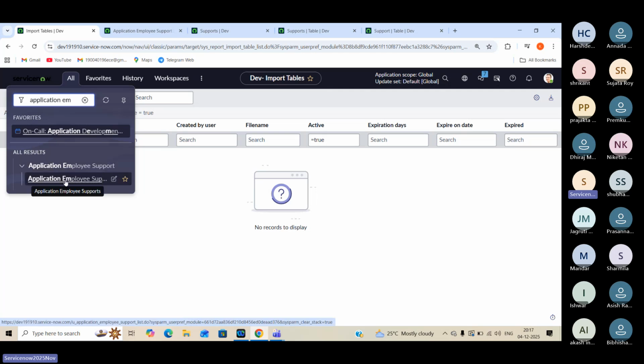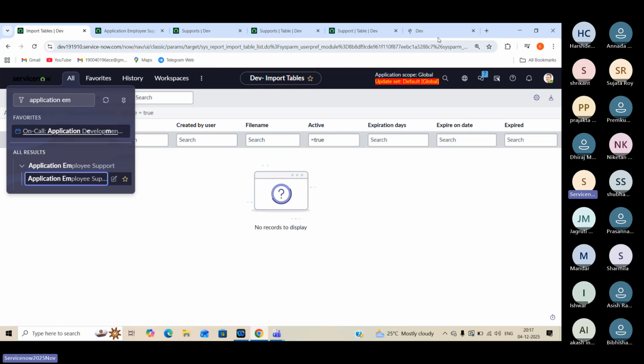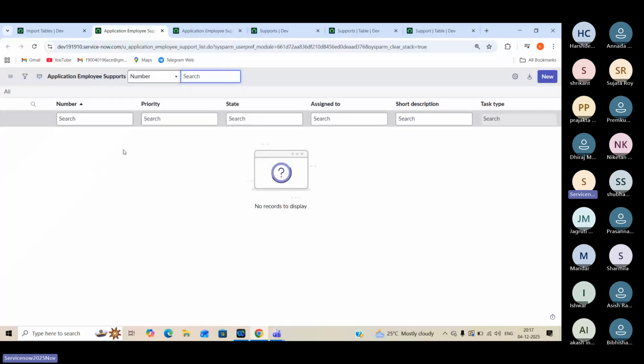If you click on it, it is displaying the list view. Out of the box, that particular module displays only the list view, but if you want to change it, you can. And you can add new modules also, like create new. When I click on the create new module, it will open a new form for this application employee support. So this is the list view of the application employee supports table.